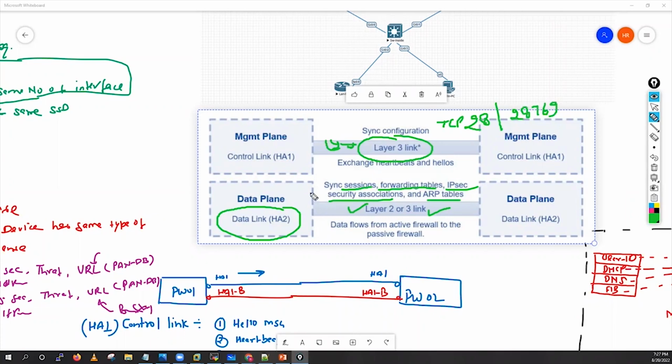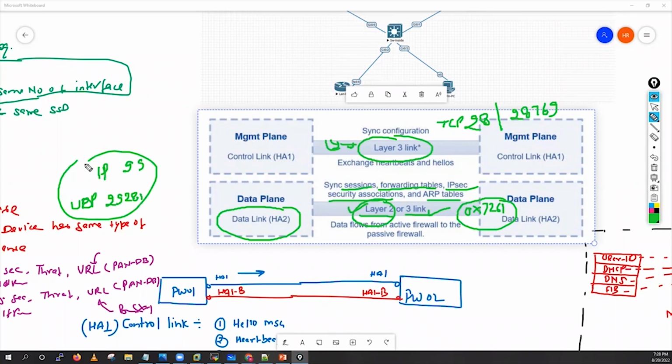Your HA2 interface, basically, we can configure as layer 2 or layer 3. If we configure it as layer 2, it will use the ether type 0x7261. If we configure it as layer 3, it will use either IP protocol 99 or UDP port number 29281, basically. So you have to remember these details, guys. This is your HA1 and HA2 interface.